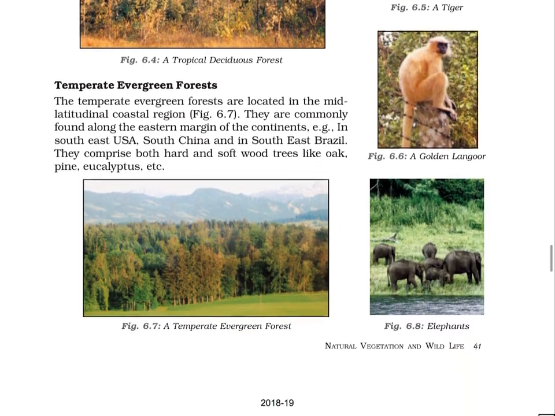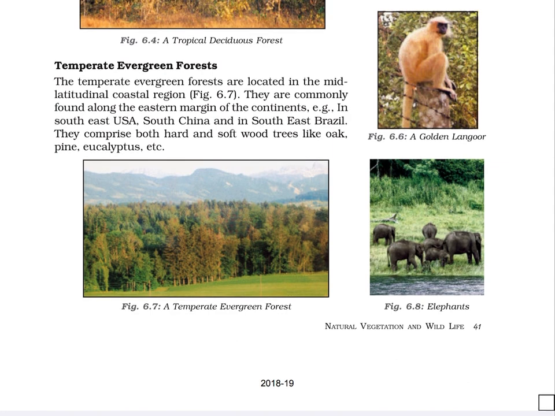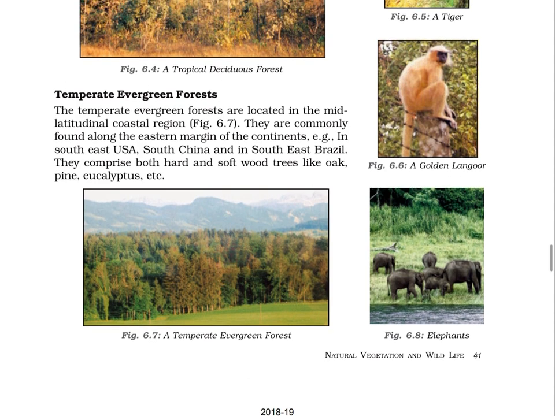Temperate evergreen forests. The temperate evergreen forests are located in the mid-latitudinal coastal region. The bottom of the page has a picture of a temperate evergreen forest. They are commonly found along the eastern margin of the continents, for example in southeast USA, South China, and in southeast Brazil. They comprise both hard and softwood trees like oak, pine, eucalyptus, etc.